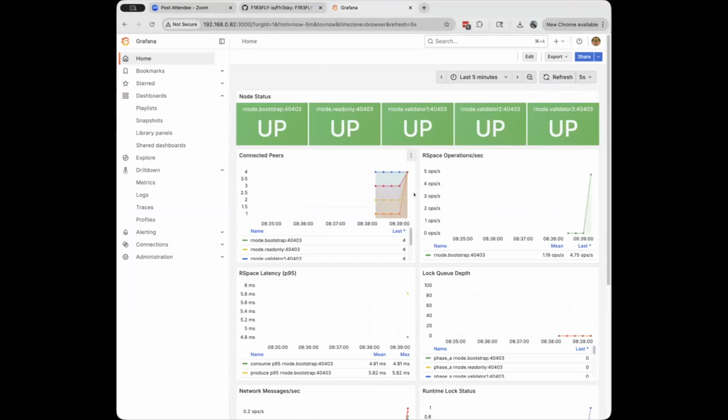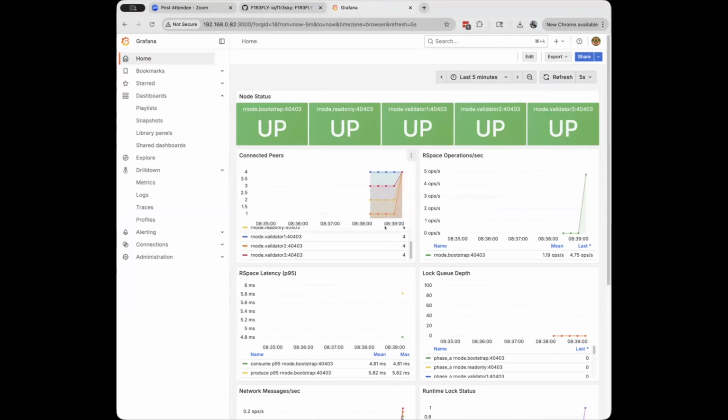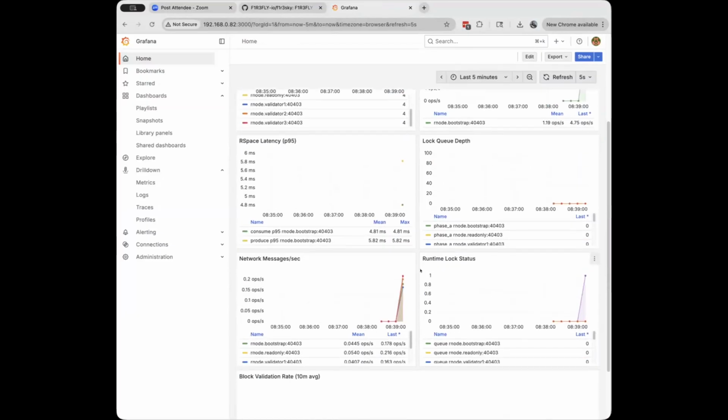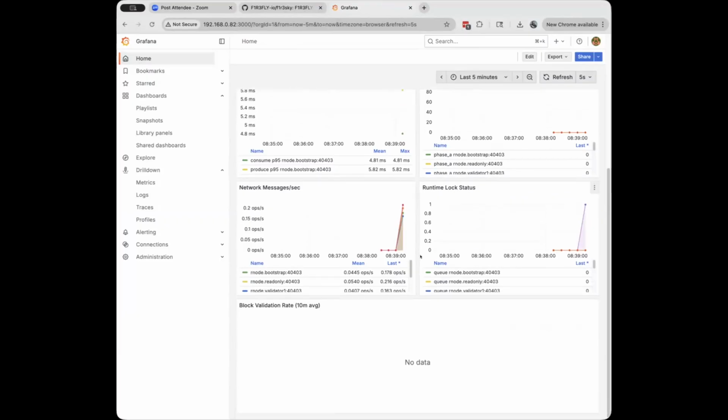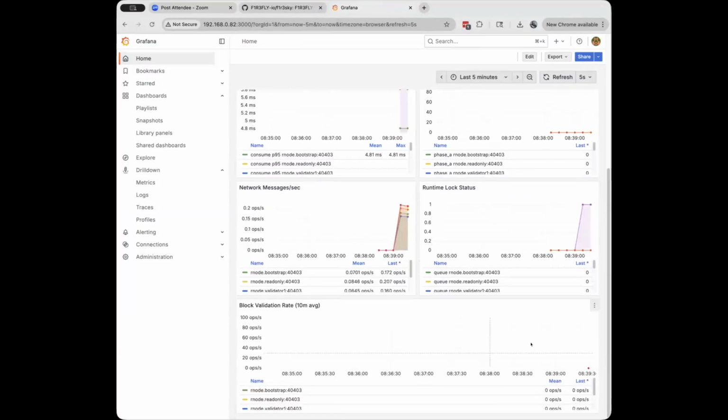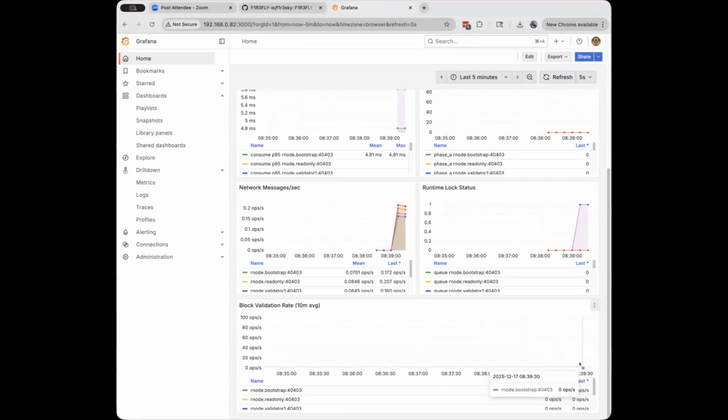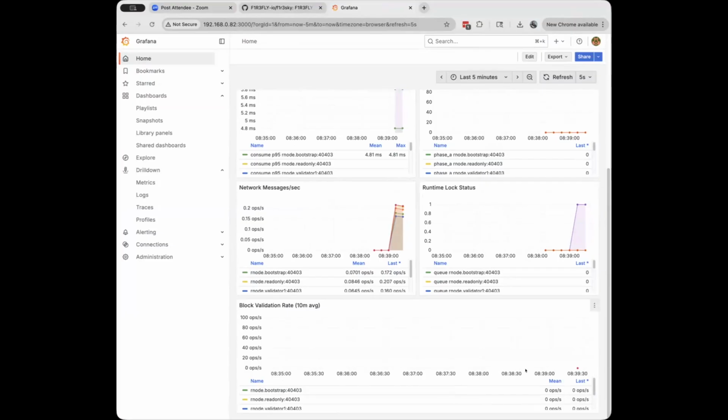So you can see the Grafana dashboard, the nodes, and you can see that they've gotten connected. Everybody's connected to 4 other peers. You can see various different metrics. And block validation rate is a 10-minute moving average, so it takes a little bit longer for this time series to come up than some of the other ones. But in a minute or so, you'll start to see block validation spike and the shard is running.